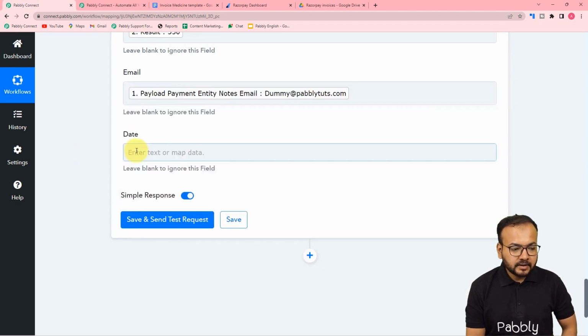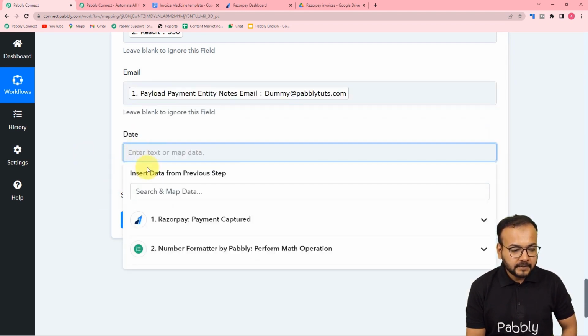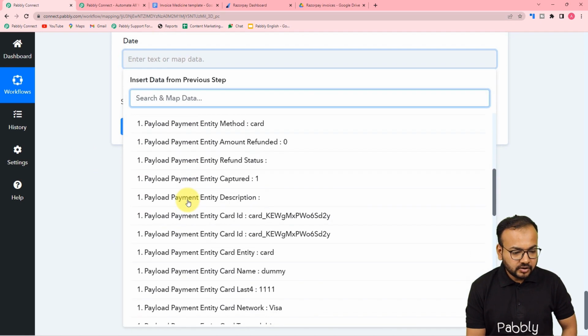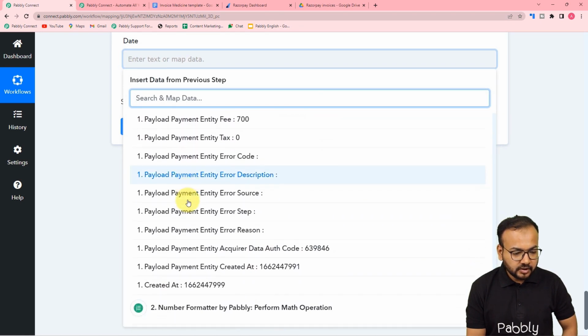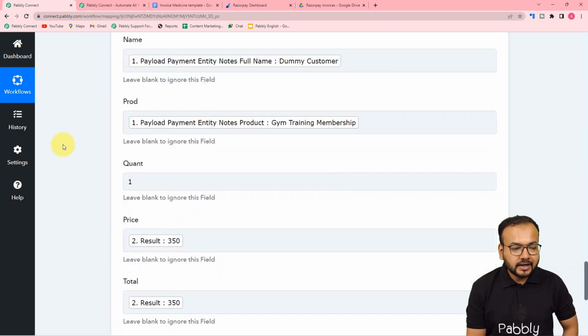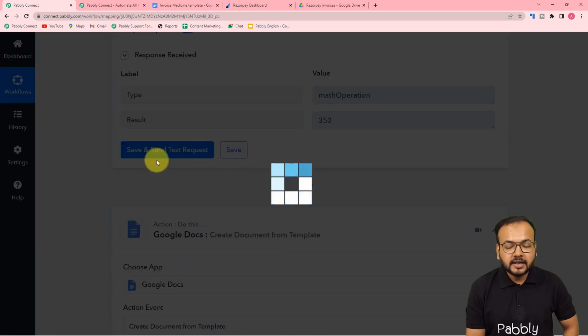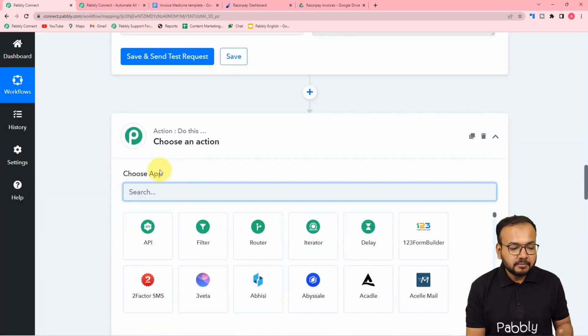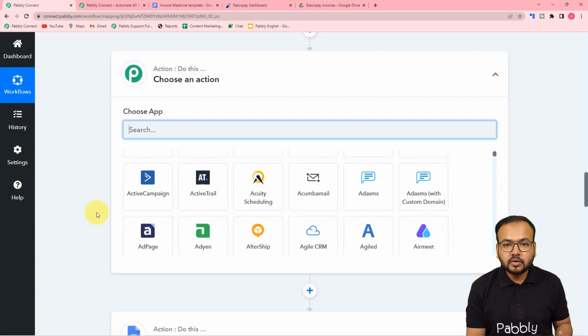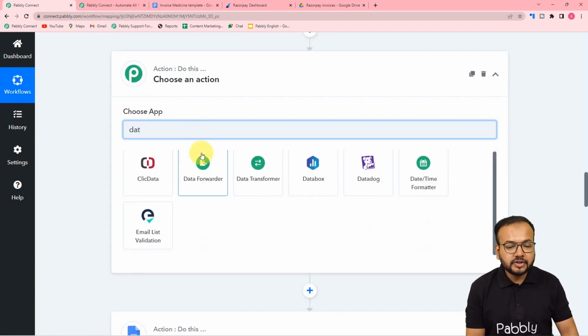Here it is. And for the date, okay, let's see if we got the date of creation of the order or not. Okay, it is not showing the date. So for the date, what we can do is use a feature of Pabbly Connect. Just scroll back to the previous steps, and here you will find a plus icon in between the steps. Just click on it, and another action tab will be added before the Google Docs tab. And here you have to search for the date time formatter feature of Pabbly Connect.